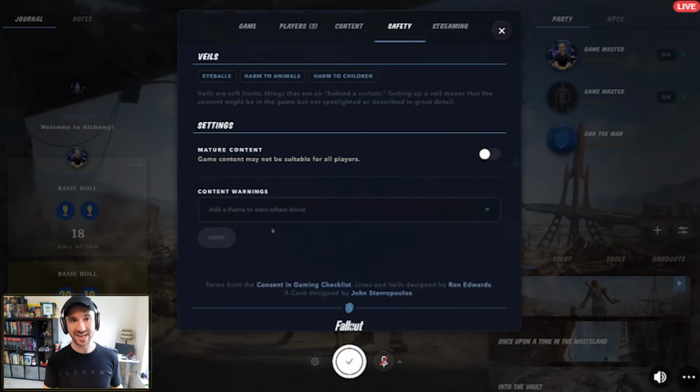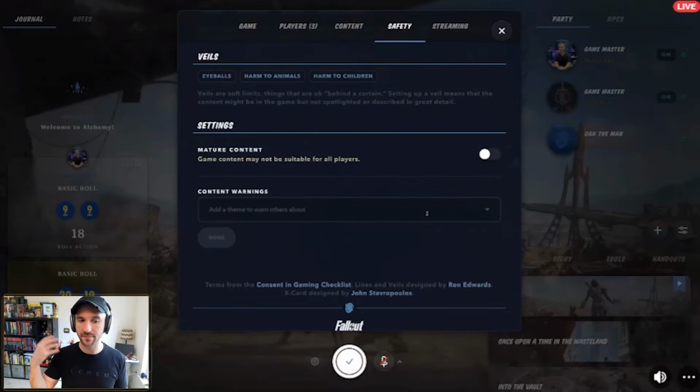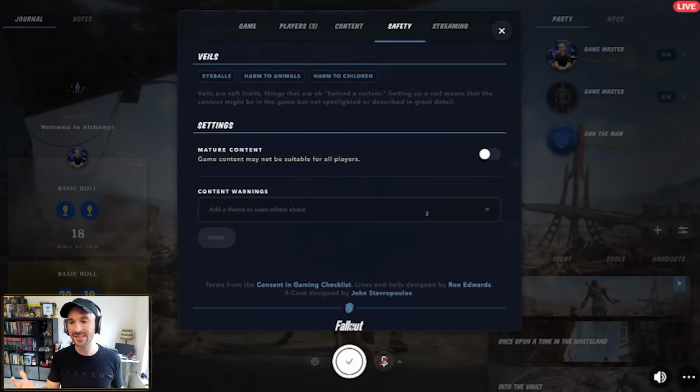Moving on here, our second safety tool is content warning. So you can always flag your game as mature content, but you can also add specific types of subject matter into the game just to give people a warning that, hey, these things can come up during the game. If you don't want to be exposed to it, it might not be the game for you, and you can always choose to navigate away before exposing yourself to that content.